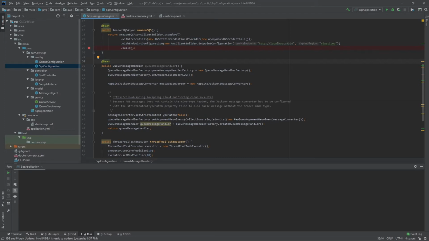And then the rest of this code is setting that argument resolver, which we have added as part of the message converter, and then creating the queue message handler from the queue message handler factory, which again, we had input the Amazon SQS bean into.